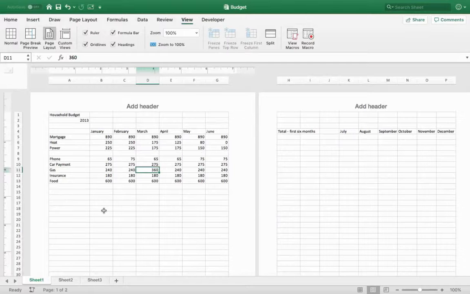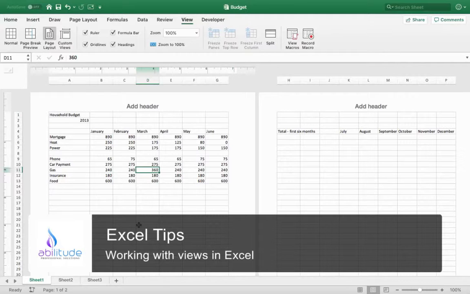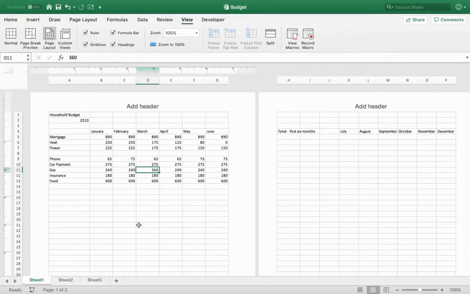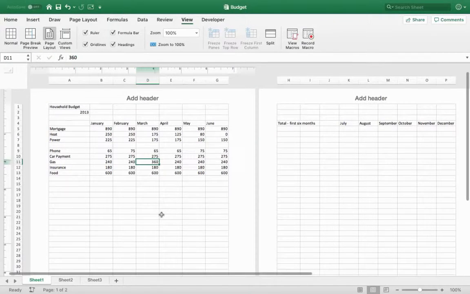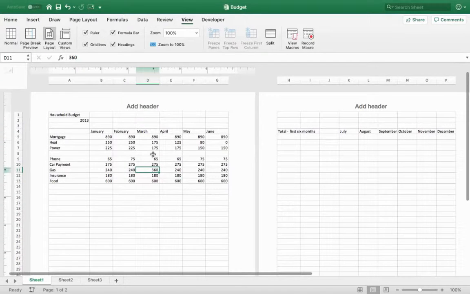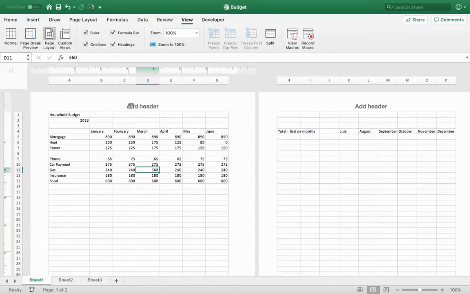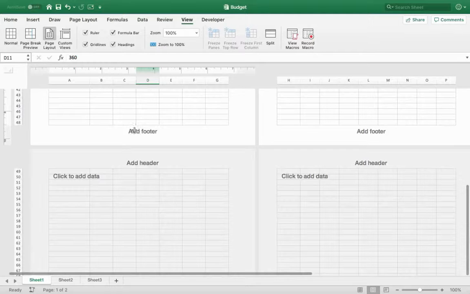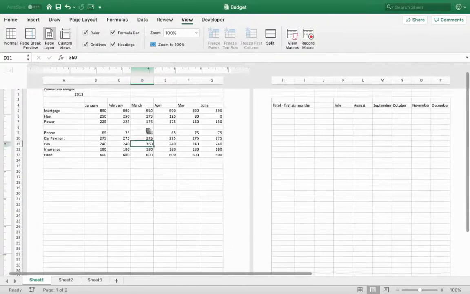The next type of view is what we call the page layout. The page layout, again, doesn't only show you where the page breaks are, but gives you an impression of what your page will look like if you run it through the printer. But also, very importantly, this page layout view allows you to add a header and also allows you to add a footer to your spreadsheet.